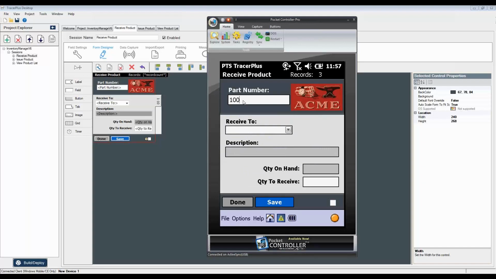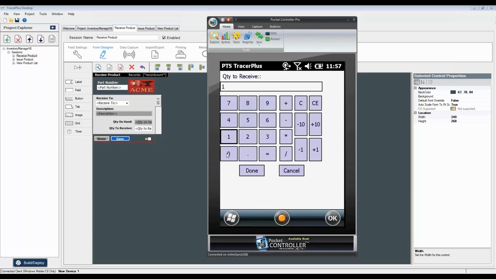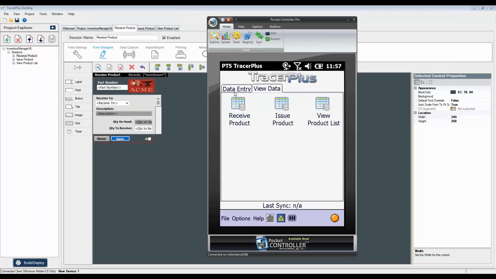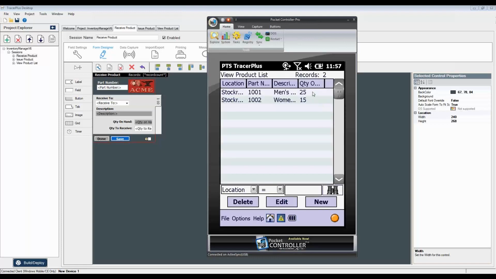Let's do the other polo. Stockroom 1. We'll receive 10 of those. And we'll save. Now if we jump back over to our view data and our product list, we'll see that those quantity on hands have now increased to 25 and 15 based on the inventory that we received.